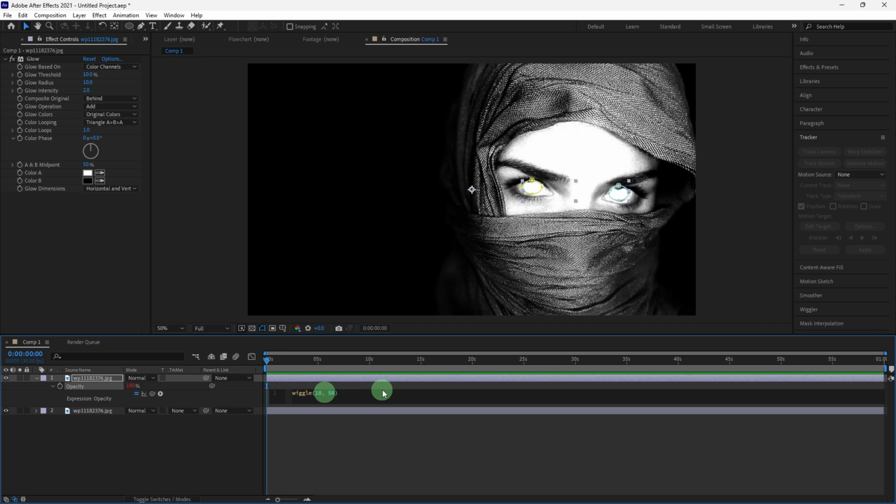You can also adjust the blending mode of the glowing layer to better integrate with the original footage. Experiment with blending modes like screen, add, or overlay. You can change the blending mode by clicking the mode drop-down in the timeline panel.